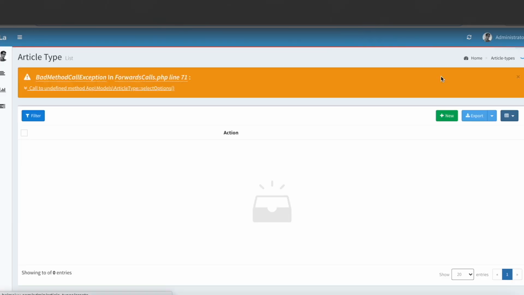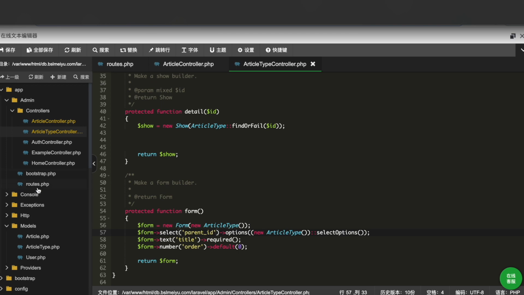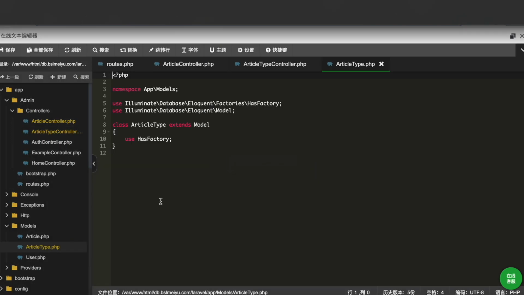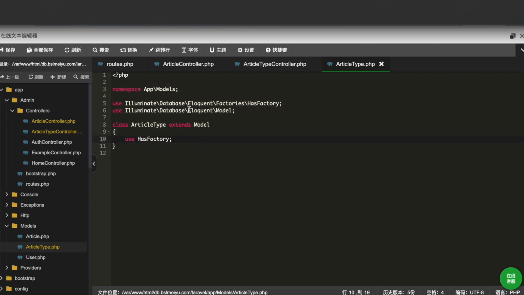try to create a new one. Click on this and we'll have an error. This error is because we want to access this function, but we didn't import the file for it. To fix that, come over here and take a look. This is our article type model, and this is the default one, which was generated automatically.